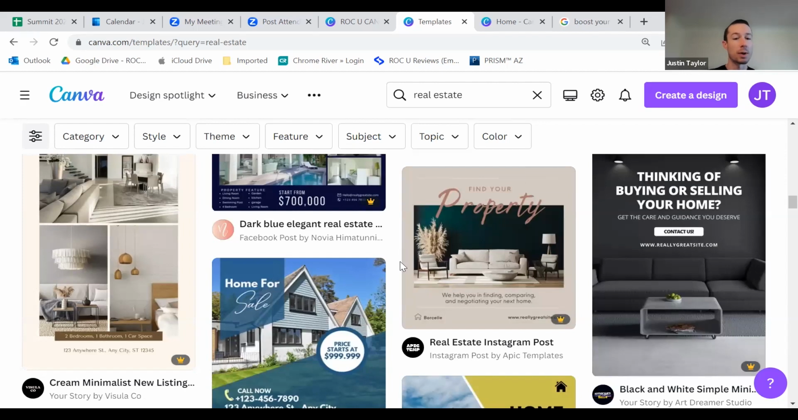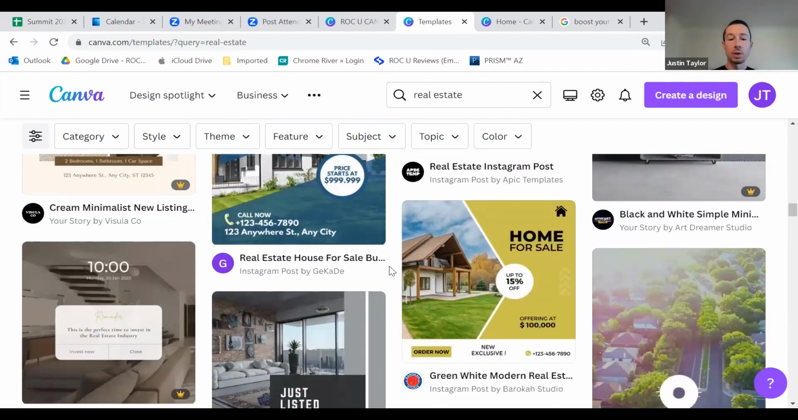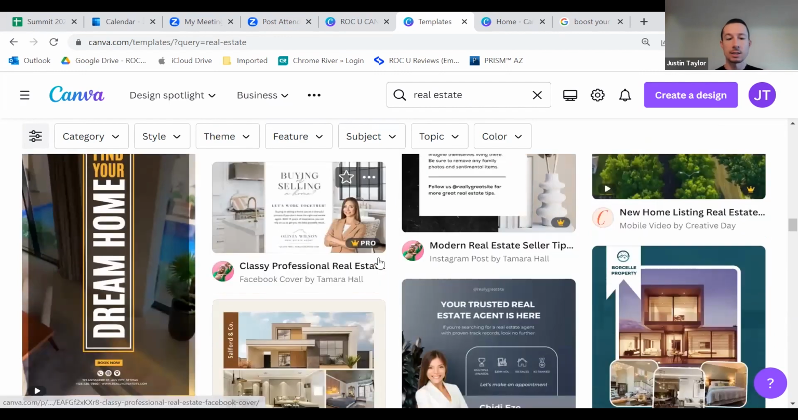You just have to change your branding, drop in photos. That is the beauty of this. So it really doesn't take a whole lot of time to be able to create these. It's overwhelming because there's so much in here, but it's just knowing what to go and search for. So as you can see, I typed in real estate and then I can easily just go through.